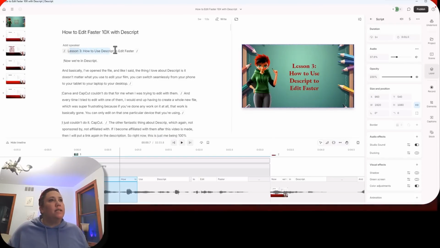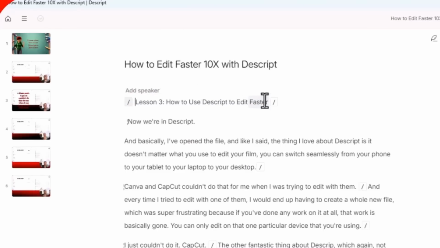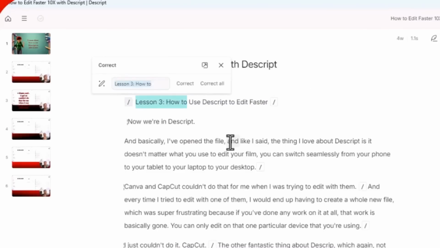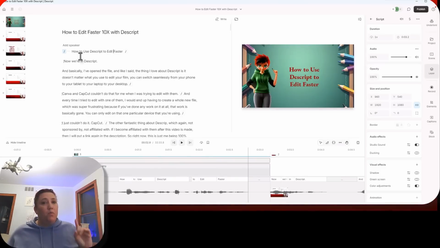Check this out. Let's say I don't want lesson 3 in there. I still want to say lesson 3, but I don't want it to show the words lesson 3. Then what I do is I highlight this first part, how to. I hit correct and I say how to. Now that's what it shows here. You can see there's a few dots here, which means that there's sound there that Descript no longer knows what those words are. But if I press play, lesson 3, how to use Descript to edit faster. Now, captions will only pop up when the words pop up.